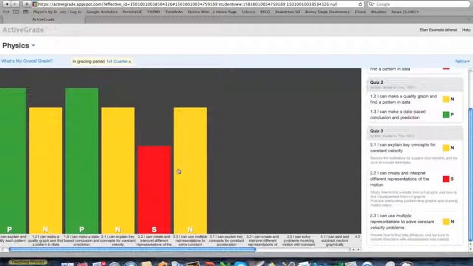This is an overview of how ActiveGrade works, how to navigate in it, and understand where your student is at. Please let me know if you have any questions.